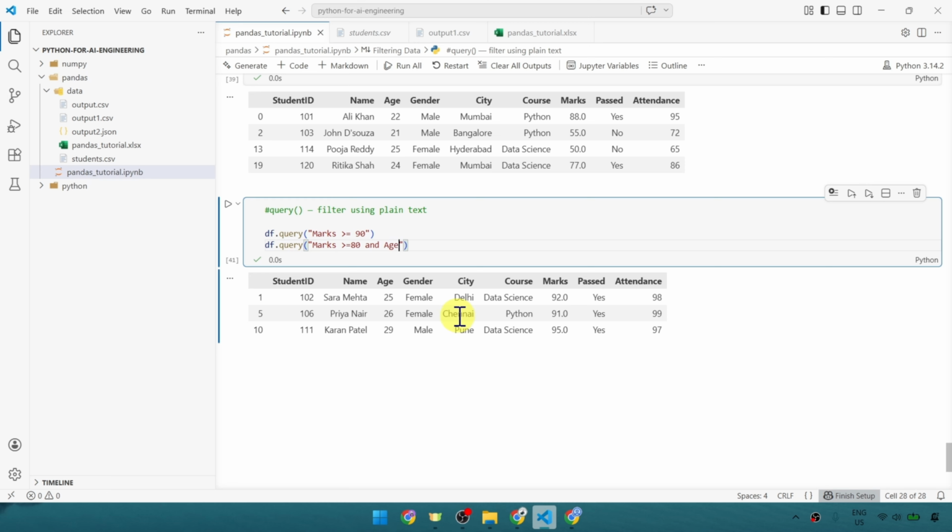So age greater than 25. That's it. See, it is very simple. We are just providing these conditions or filters as the string. Now let's click on this execute cell and we are able to see output for this last piece of code. And see, we are getting data where marks are greater than 80 and age is greater than 25.